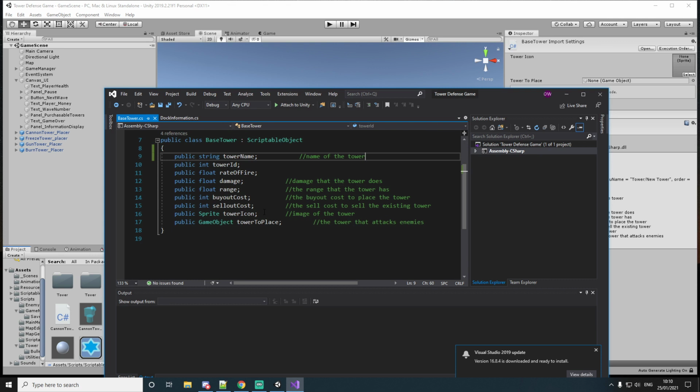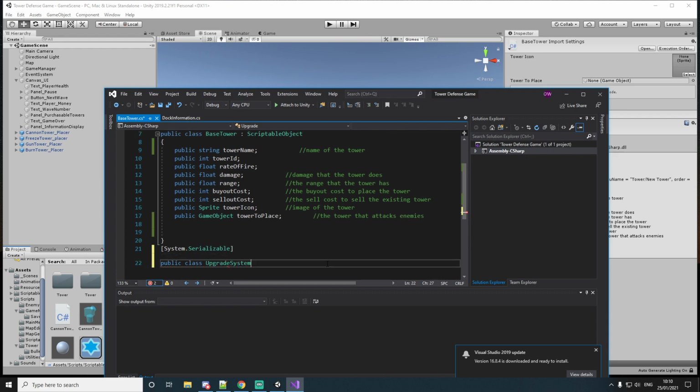And we also want to prepare this for the upgrade system. So we'll handle this. I'm currently thinking of making a class inside of the base class, which will store all of these at different tiers. So it's going to look like this. [System.Serializable] public class, and we will call this the UpgradeSystem.